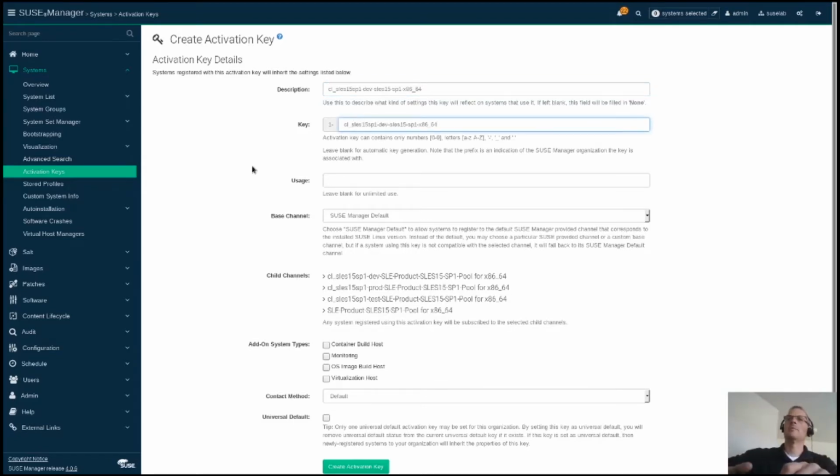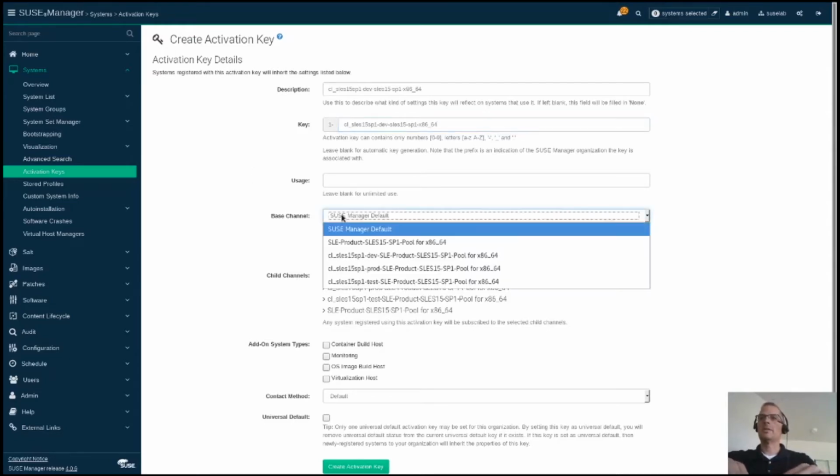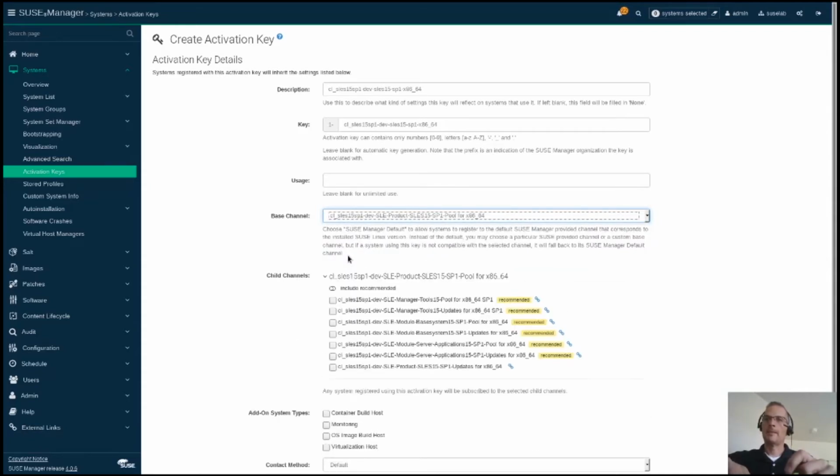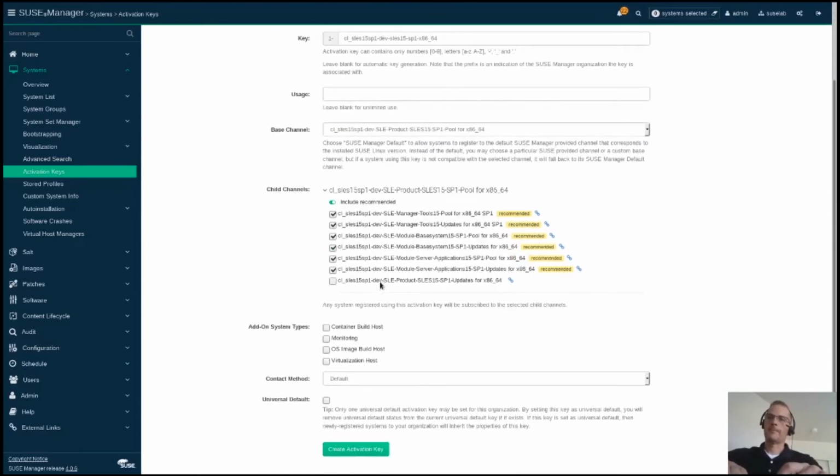Now, after providing the description and the key, we now want to select the base channel. So in here, since we've selected the dev for the name, we want to select the dev channel set. Now, to make our life easier, we'll also select Include Recommended. We can leave everything else as the defaults and simply select Create Activation Key.